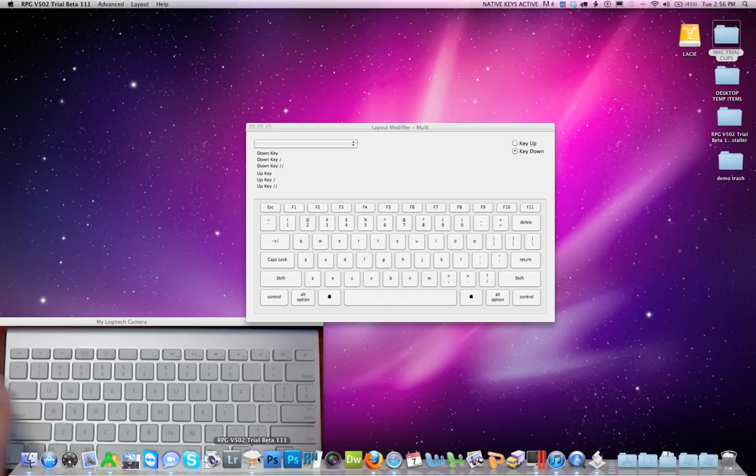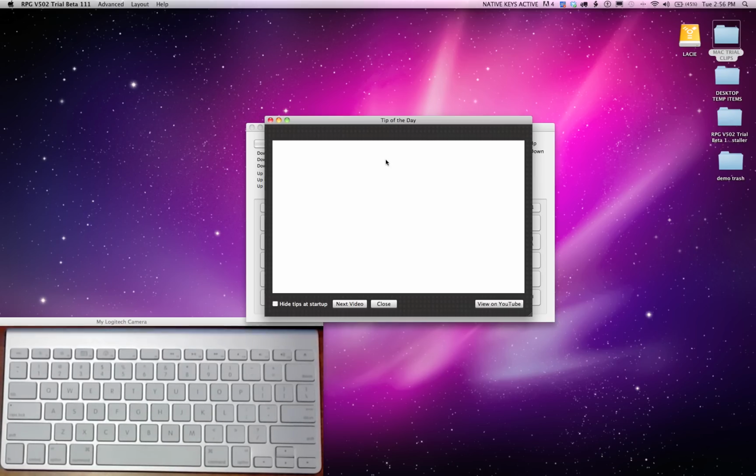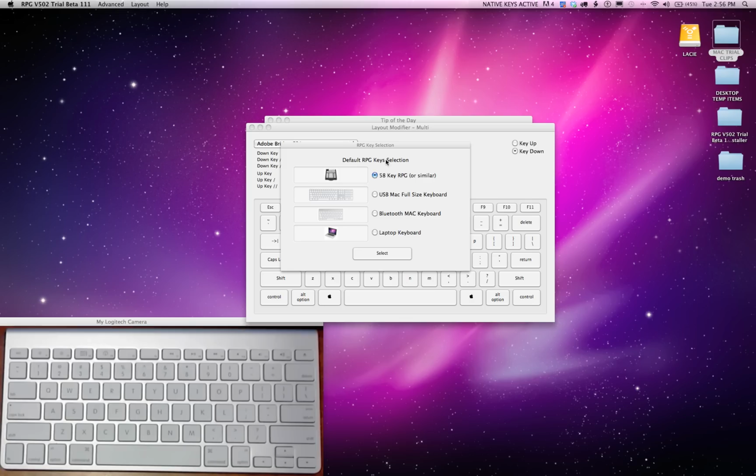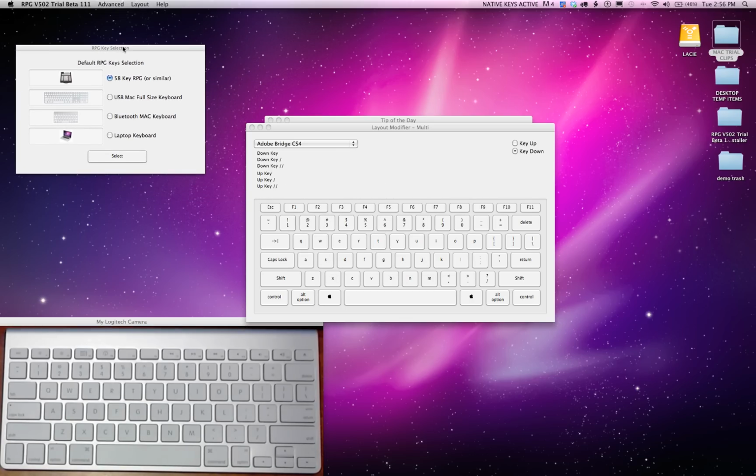And the first thing you're going to see is a picture of the keyboard, and you're still going to see the beach ball rolling. We've got a couple of windows that we've programmed to start when you start the application, and the first of which is a keyboard selection tool. So you need to tell the RPG Key software which kind of keyboard you want to use it with.